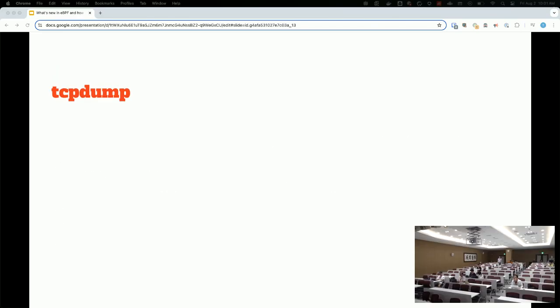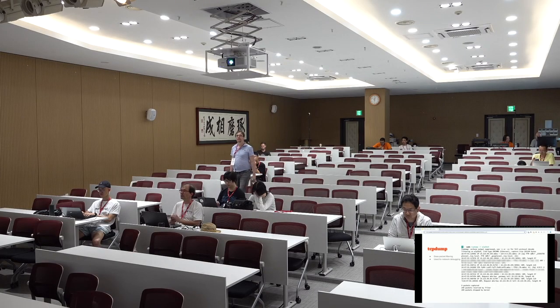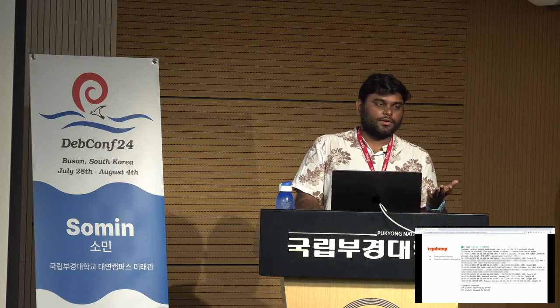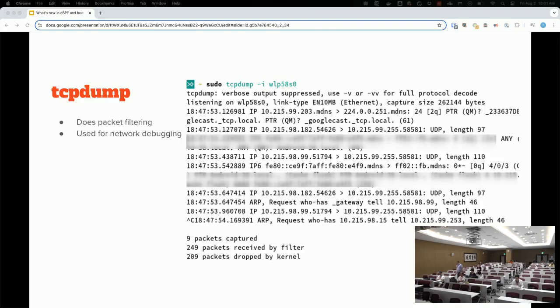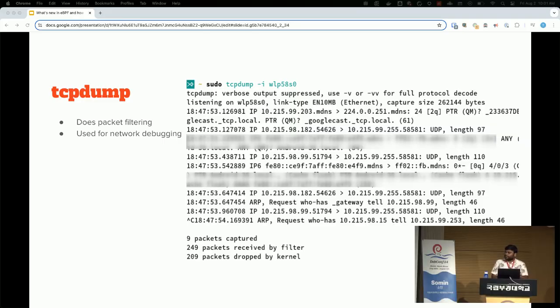Right. So I hope everybody has heard or used tcpdump. This is a tool that is essentially also used in Wireshark. It does packet filtering. It's used for network debugging, and this is how it looks like.